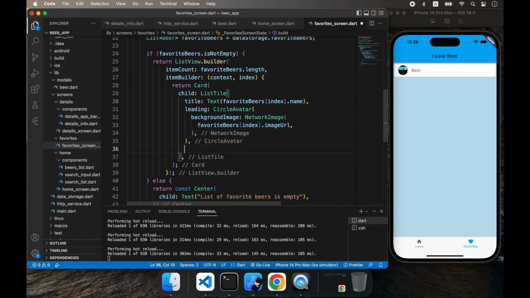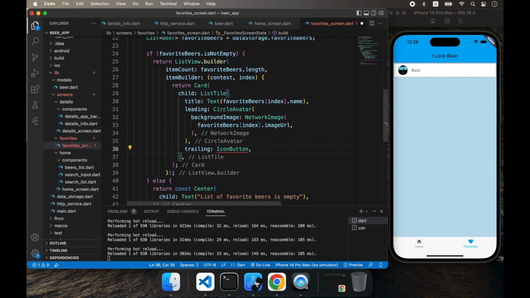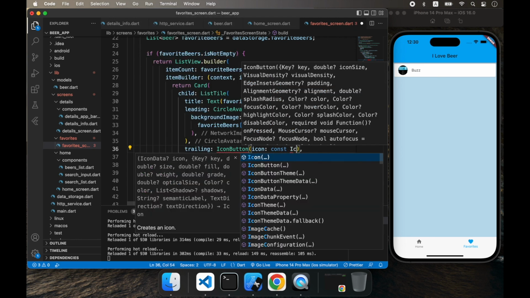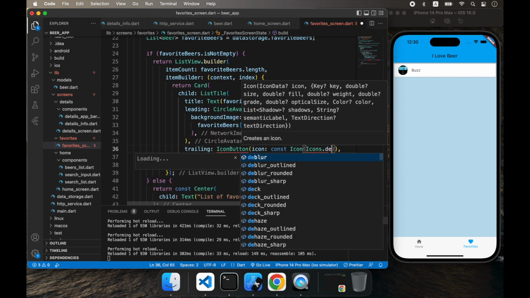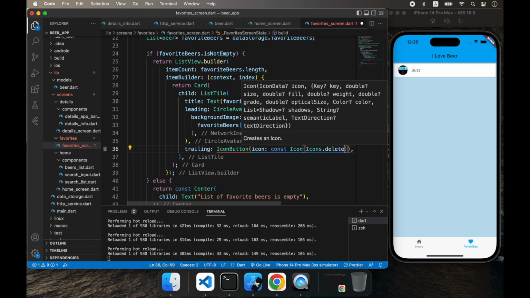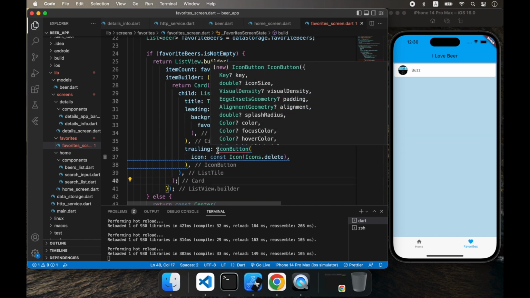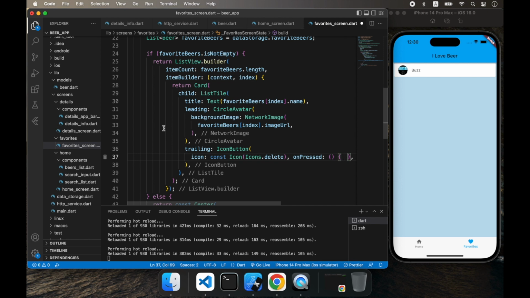And for the trailing widget, which will appear at the end of the list tile, I would like to add an option to delete and remove this beer item from the list of favorite beers. So I will use an IconButton widget, and I will pass the icon with the name. And I would also need to pass an onPressed callback function, which is going to be an empty function for now.